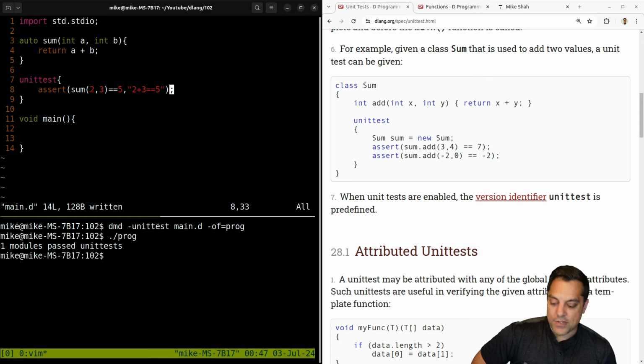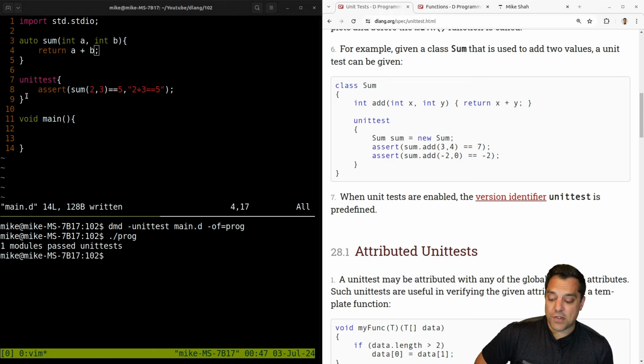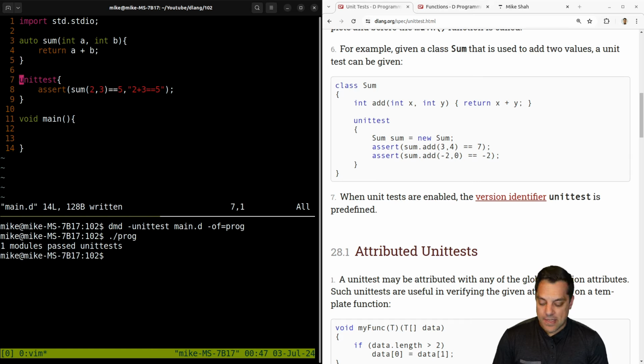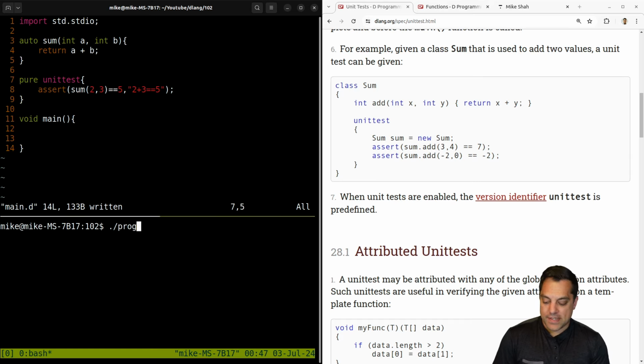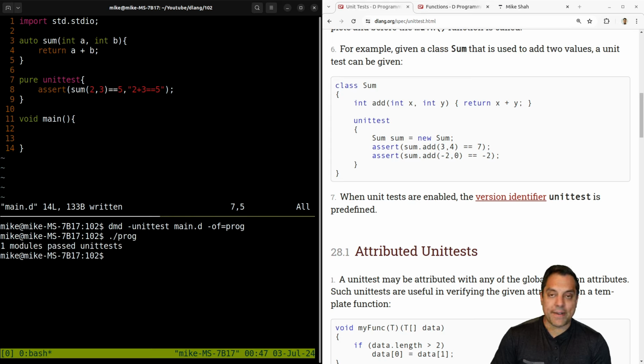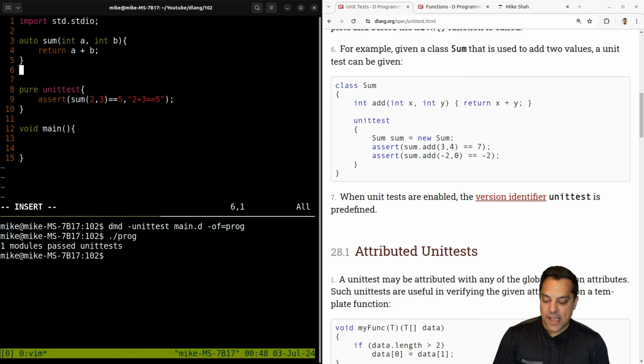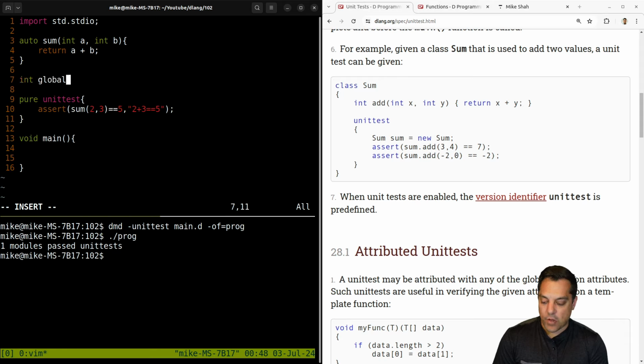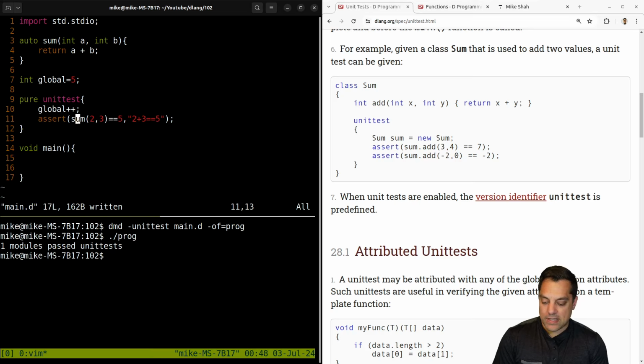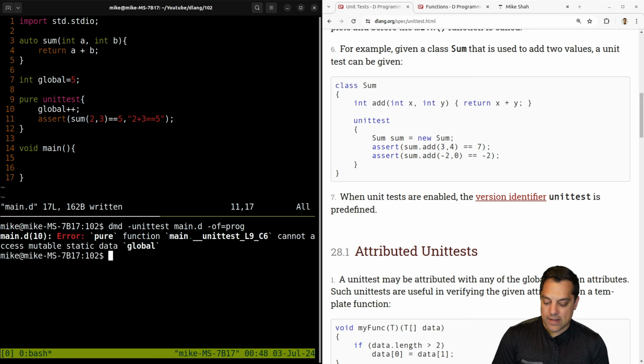Now, what could be kind of interesting for us to do is to make sure that our unit test is a pure function. So let's add the pure attribute to the unit test. Let's rebuild, recompile, and that's very good. That means, with the pure attribute, we don't have any sort of outside state getting modified. So for instance, let's say I have this global value here, and let's set it equal to 5, and let's do global++. Let's sneak that in here. We are going to have a problem here.